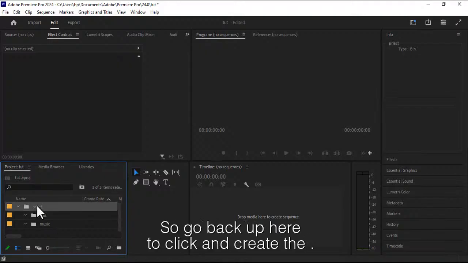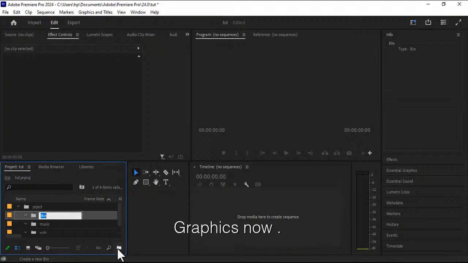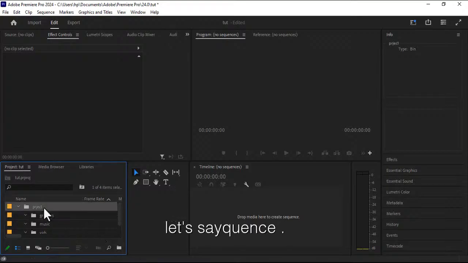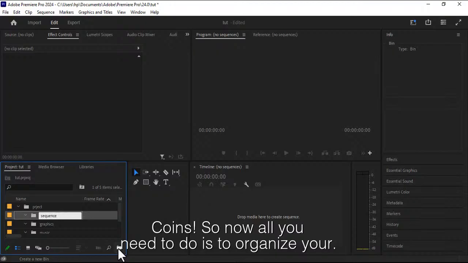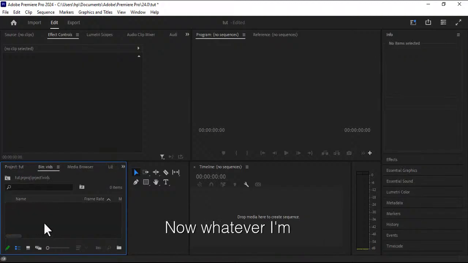So I'll go back up here to click and create graphics now. Then I'll go back up there and create another one, let's say sequence. Click on bins and create for sequence. So now what you need to do is to organize everything inside here.